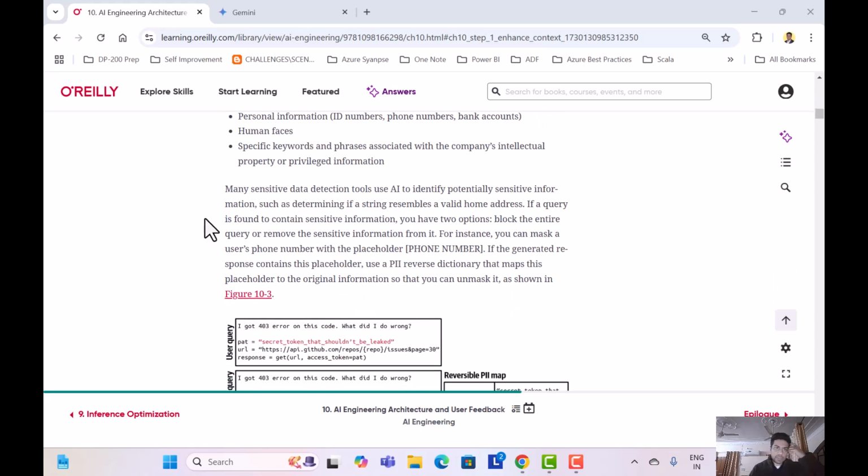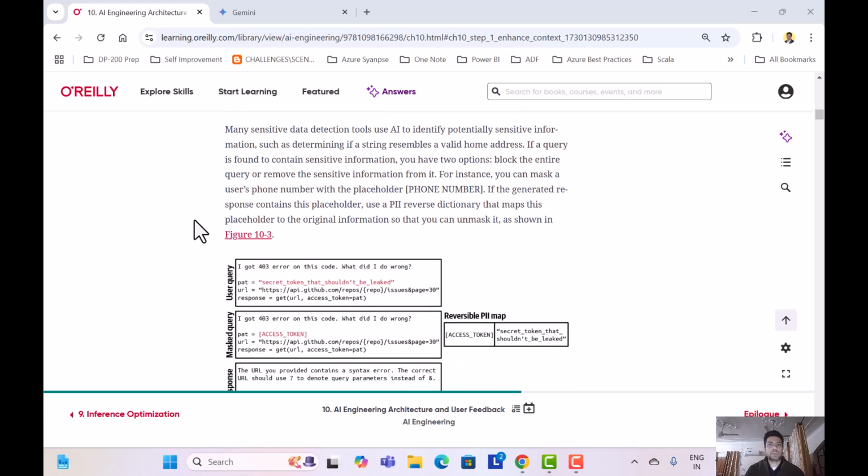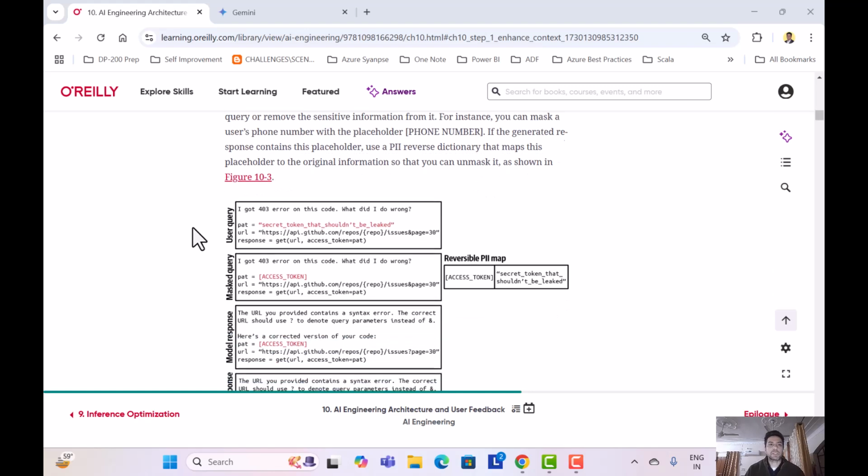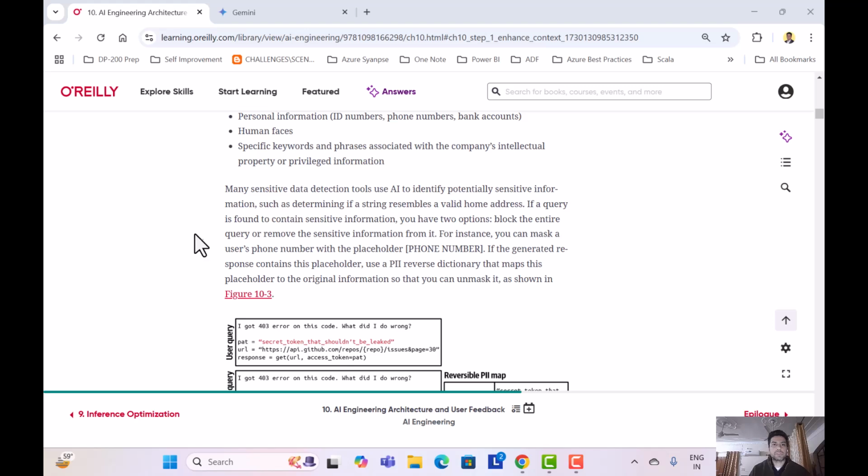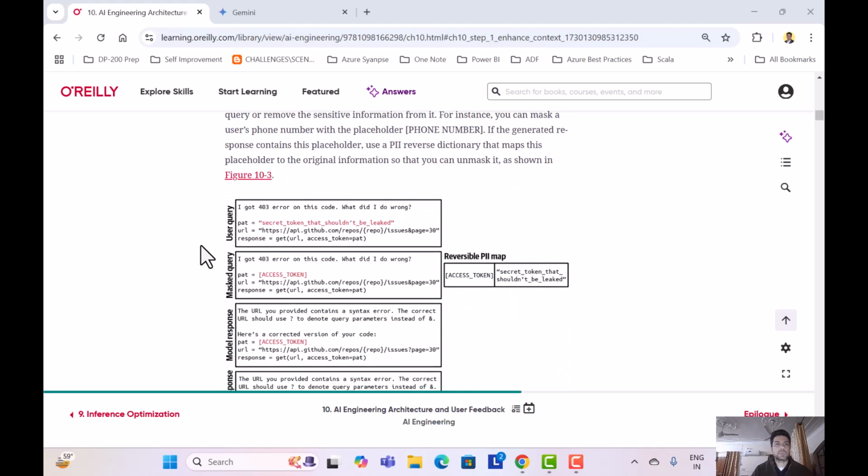Many sensitive data detection tools use AI to identify potential sensitive information, such as determining if a string resembles a valid home address. If a query is found to contain sensitive information, you have two options: block the entire query or remove the sensitive information from it. For instance, you can mask a user's phone number with a placeholder. If the generated response contains this placeholder, use a PII reverse dictionary that maps this placeholder to the original information so that you can unmask it. So I think this paragraph is self-explanatory. There is nothing more to add.